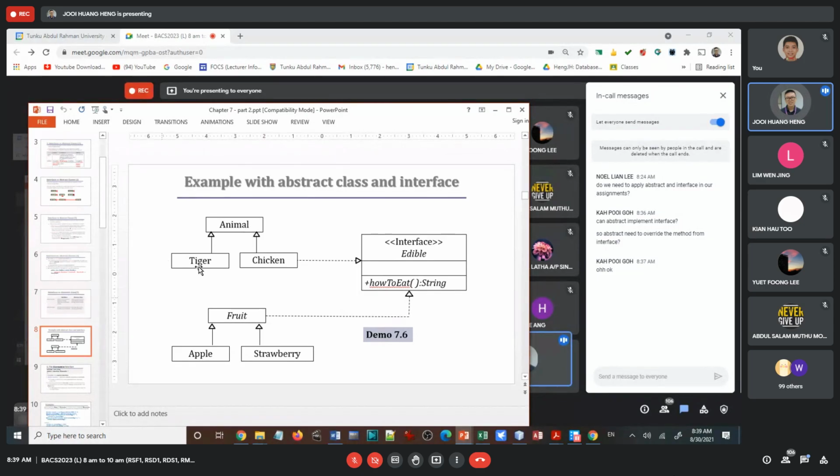Among animals, there are so many animals; chicken here can be eaten, tiger cannot. Then you implement it in the subclass. If everything can be eaten, then you just implement it in the superclass, like what you did here. The code is inside your sample notes, which you already have, so you can read it yourself.